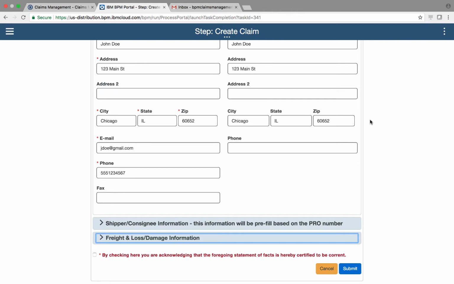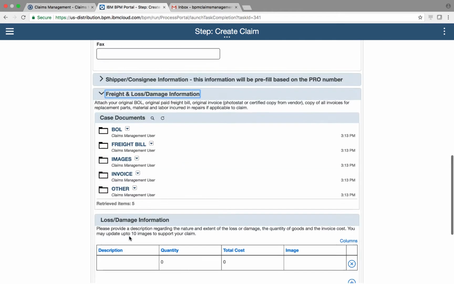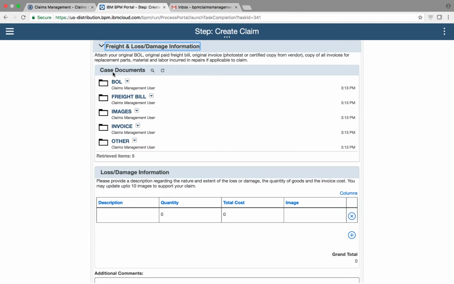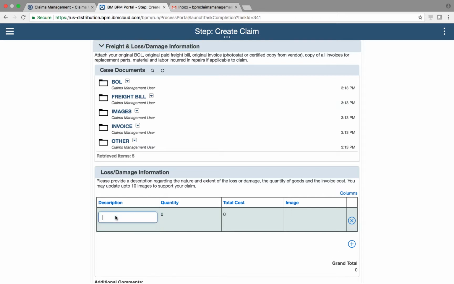So now that we have some of that basic information filled out, we're going to go down to this tab titled Freight and Loss Damage Information. You can see that BPM provides a few folders here to upload any additional documentation to go along with this claim. And we also have this little spreadsheet here to add a description as well as some other information about the claim.